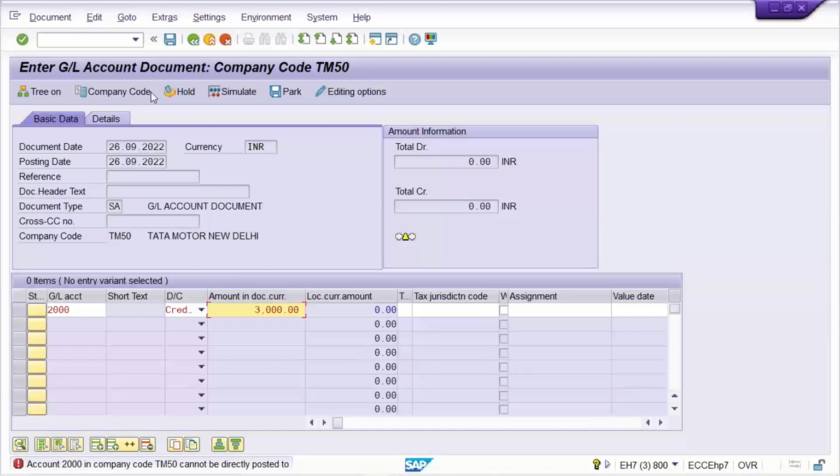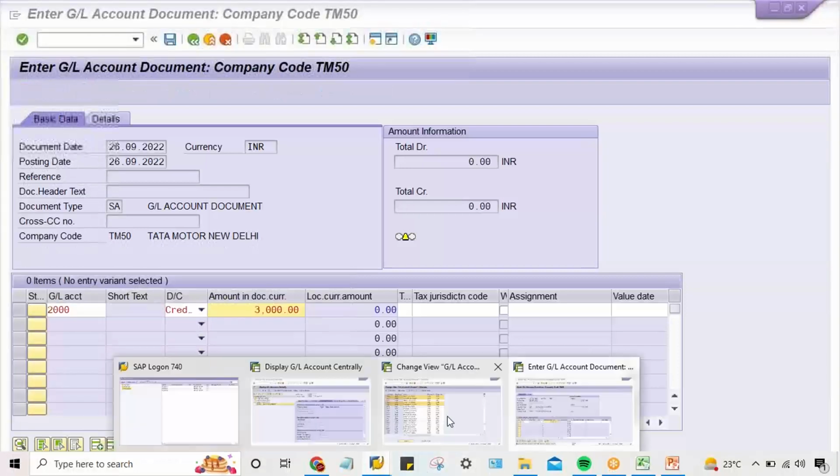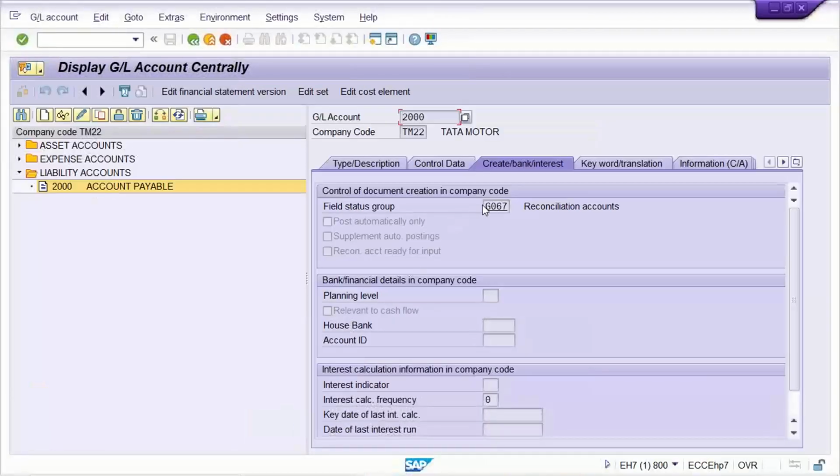Now here, as I said, for a reconciliation account we have a special field status group given by SAP. I hope you will be able to remember the use of field status group. The field status group controls the fields which appear at the time of transaction posting. When you post a transaction, whatever fields are appearing during transaction posting are controlled by the field status group.